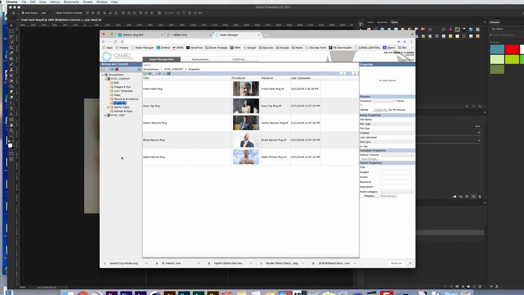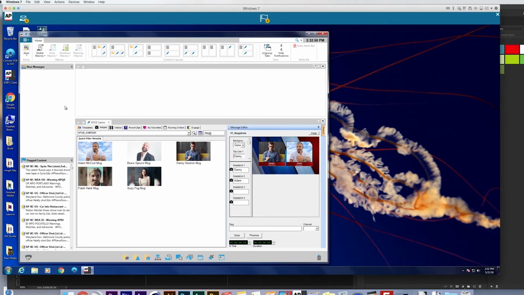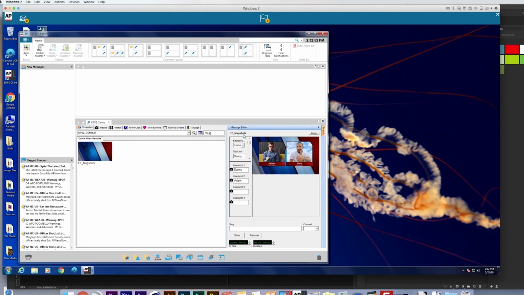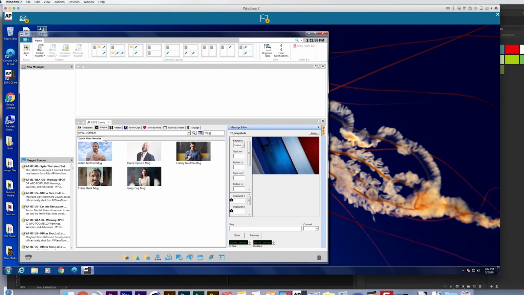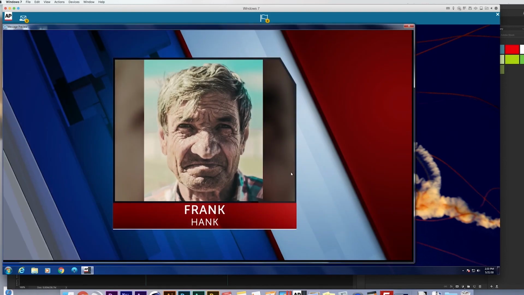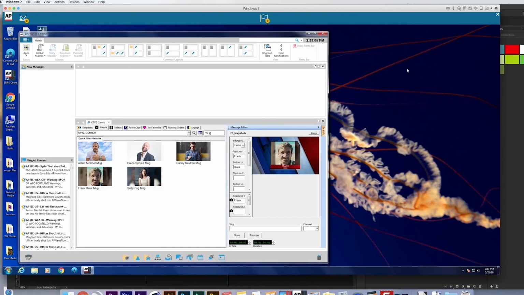At this point, you just write back to the news producer or whoever asked for the picture, just letting them know, hey, here's what it's called and here's where it's located. And then what the producer would do is they would come over here to the Lucy plugin inside ENPS. They would find the Mugshots folder, and they would find good old Frank, drag and drop his headshot in there, and voila, it all populates the text field. So that's how you do a mug still.